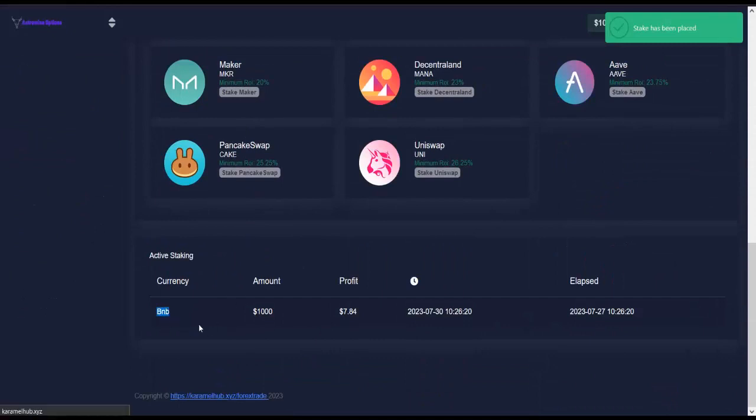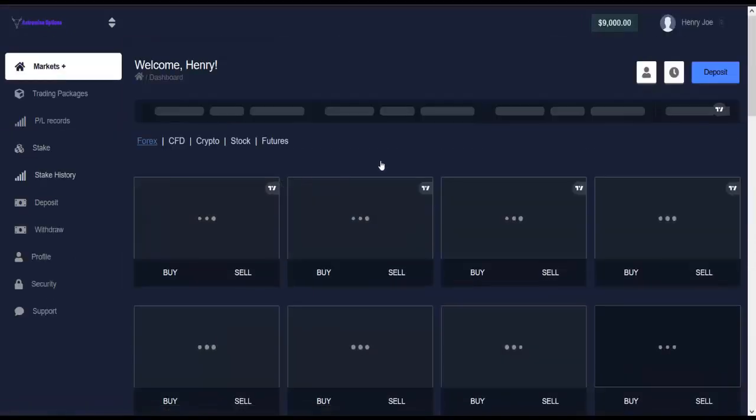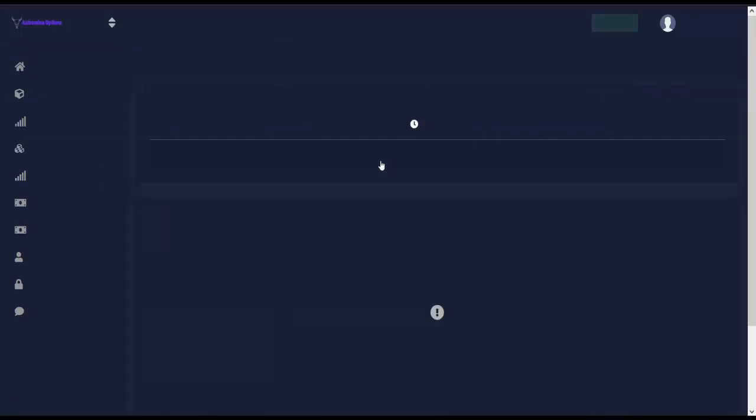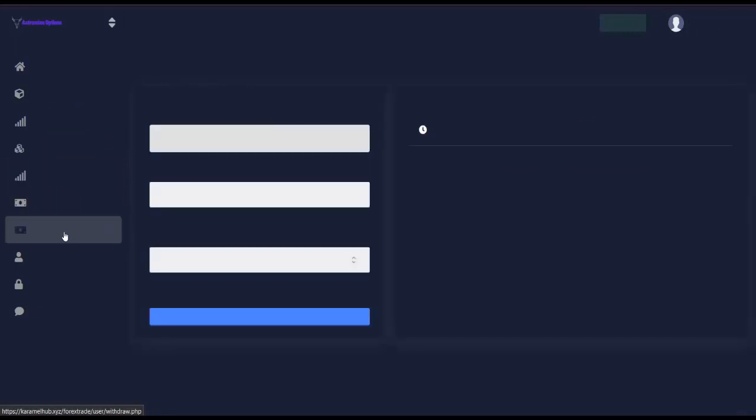Let's scroll down now. You can see this stake is active. 1,000 was actually deducted from my balance. So one stake is active. After 3 days, by the time it has elapsed, the profit will be added to my balance. So I can go to withdrawal now to make a withdrawal.